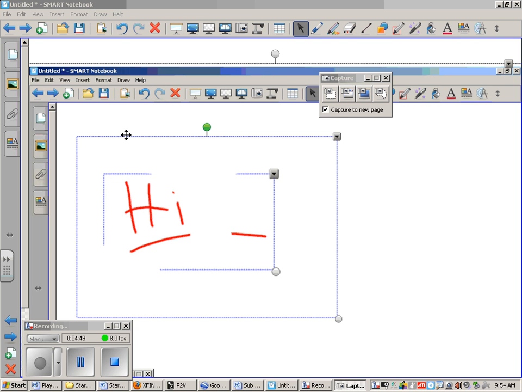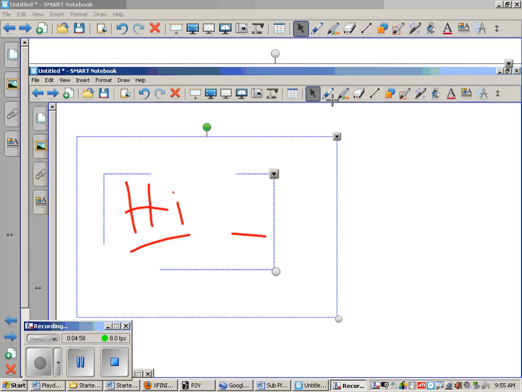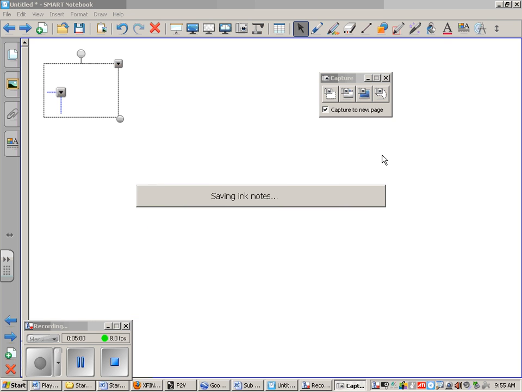So that's just screen capture. If you want to capture the whole screen, I'll tell you, if you hold on it long enough, I'll tell you what it does. This one captures the whole screen. Whatever you put a square around, it'll capture that and save it to another page.